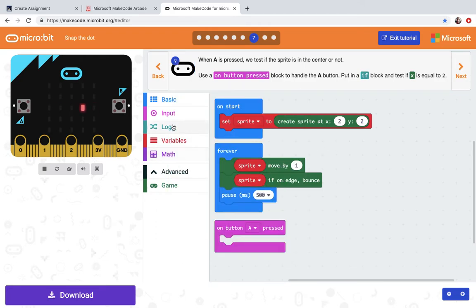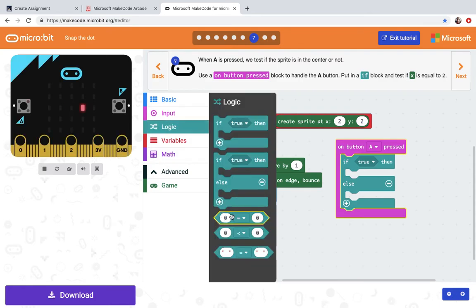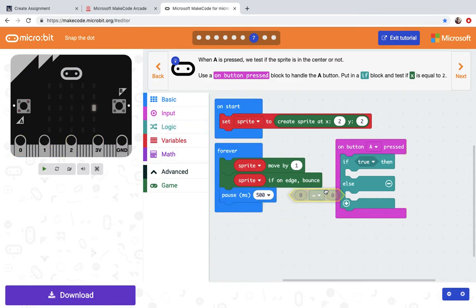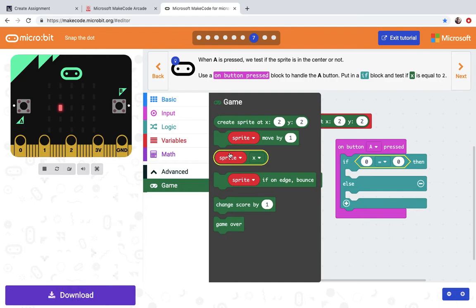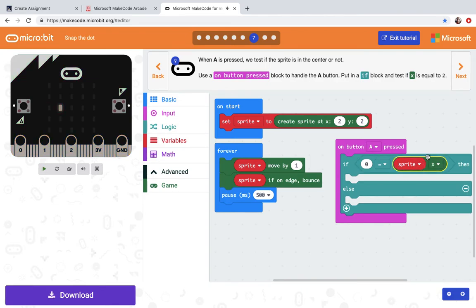Okay, so I'm going into logic. I need an if true then. I need inside of logic the 0 equals 0. In the first zero, I'm going to put the sprite X, which I can find in the game, not in the variables. Oops, I want that over here though. If that equals 2, then something's going to happen.